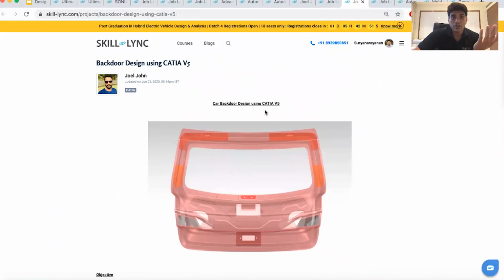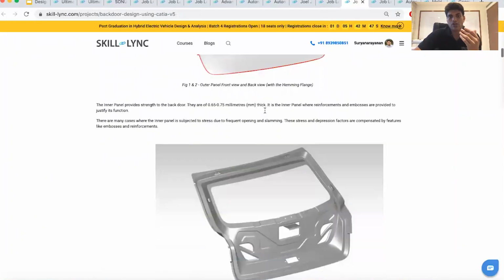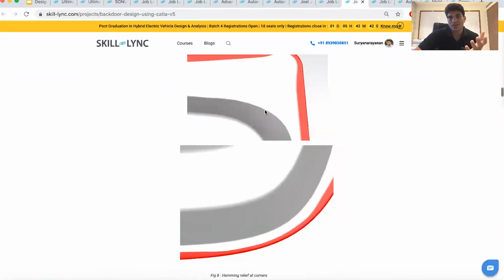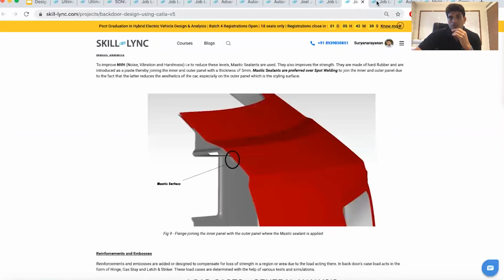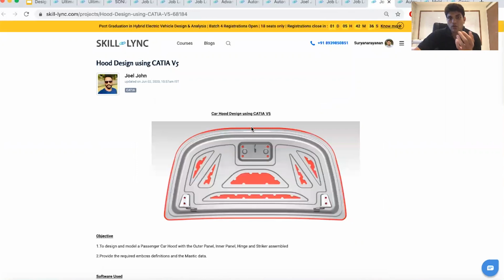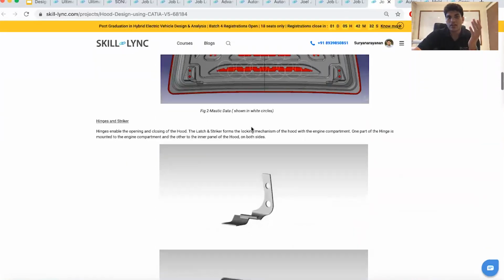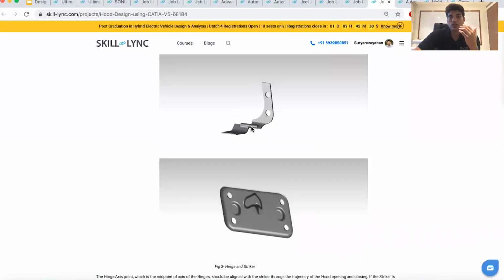Great. And this is your backdoor project where you basically design a full-fledged backdoor out here. So this is something that you will be doing as a part of this coursework as well. And here's your hood. So you design the inner panel of the hood. You understand what are the reinforcements, what are the hinge reinforcement, block and striker reinforcement that you need, and you basically develop this particular component.